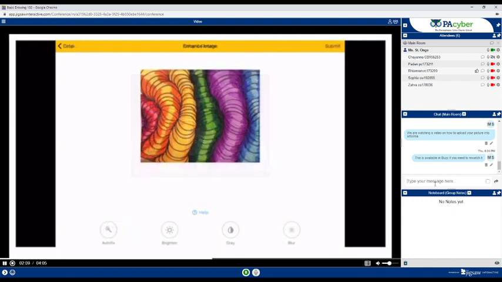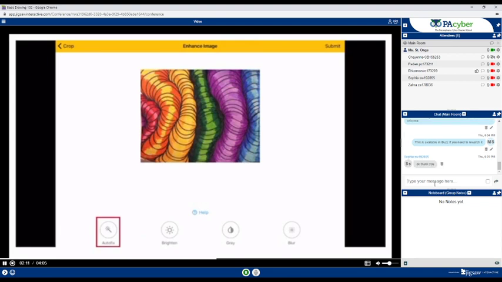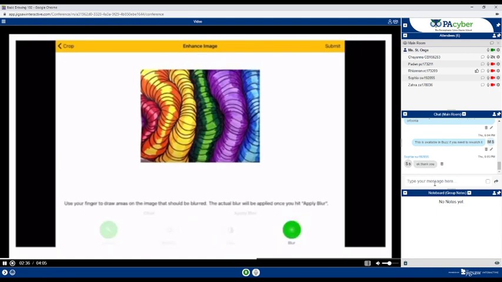Select Next. Select the wand to auto-fix the brightness and contrast automatically, or you can select the sun icon to manually adjust the brightness and contrast of the artwork by moving the sliders to the left or right. You can select the gray raindrop icon to alternate between color and black and white. Select the blur icon if you need to blur out personal information, like your name.